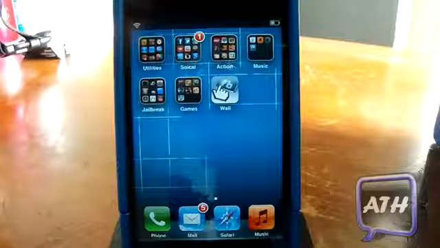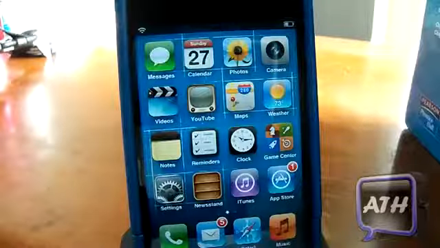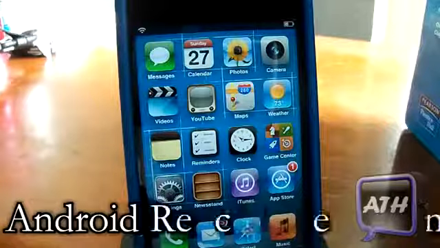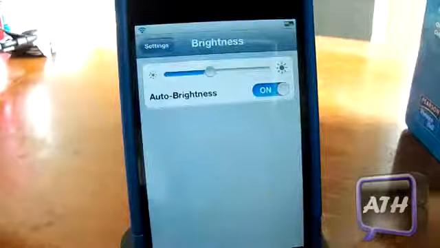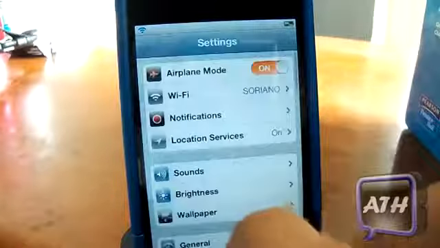So now let's move on to number 3. The third tweak I got for you guys is called Android Recent Apps. Now this one, when you download it, there will be something in your settings, no icons on your springboard.